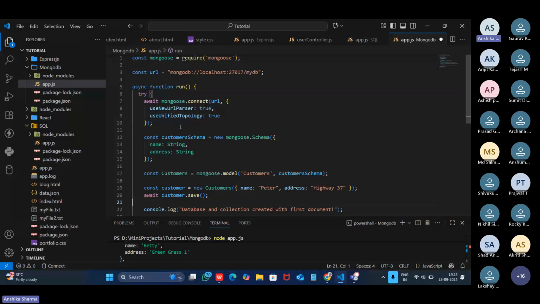And I will pass this URL that I have got from my MongoDB Compass, right? And then I will specify a few properties: useNewUrlParser set to true and useUnifiedTopology set to true. These are the connection options that you should update and have in your code. You can understand that these two properties are used for a stable connection, so that no error occurs while your connection is set up.